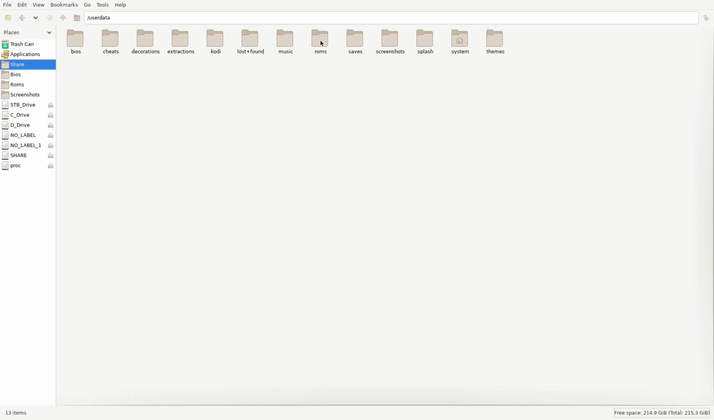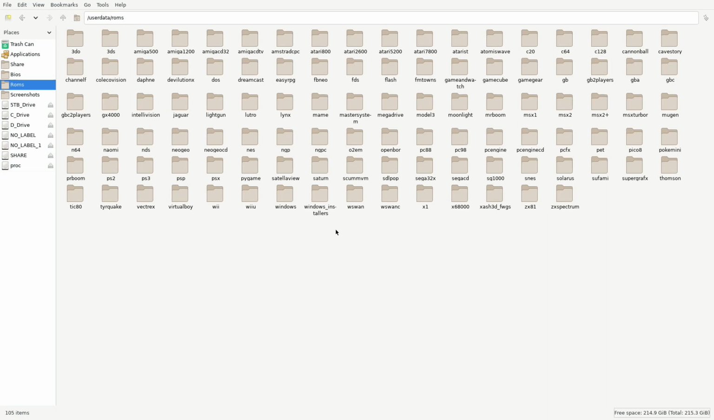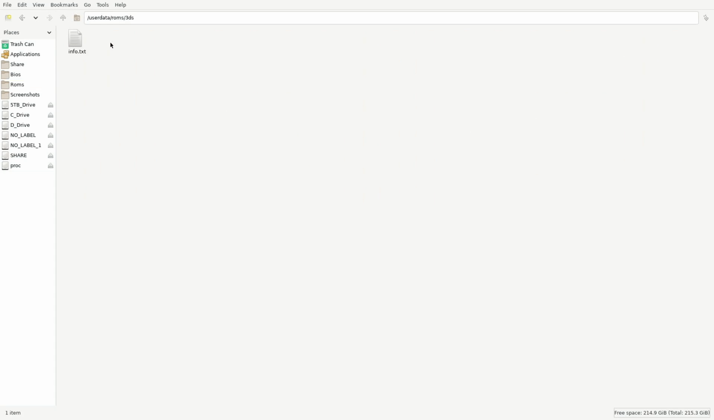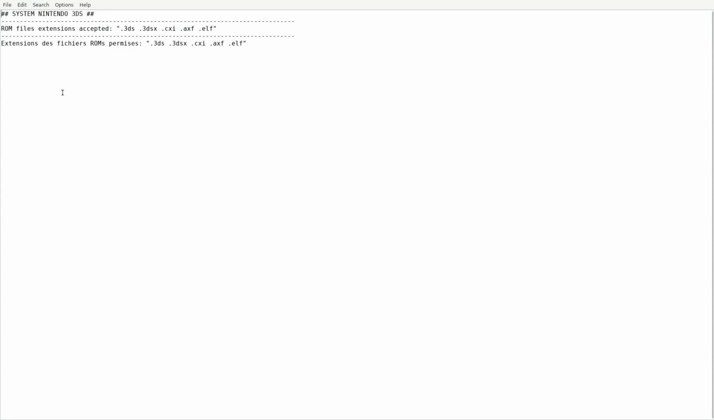Okay, the ROMs go here. You can see here there are certain folders already there, and the names of the folders have to be the correct names for these folders. Let's go to 3DS. Right click on the info text. It's going to tell you what kind of format it will accept. So it'll accept .3ds, .3dsx, .cxi, .axf, .elf. So these are the ones that will work. Any of these you put in there should work. If you have a different format, it's not going to work.